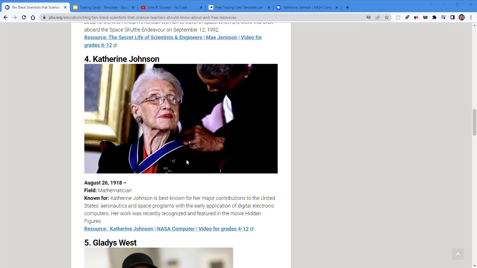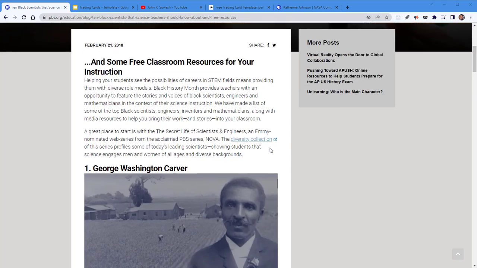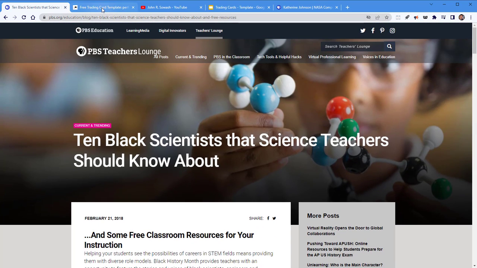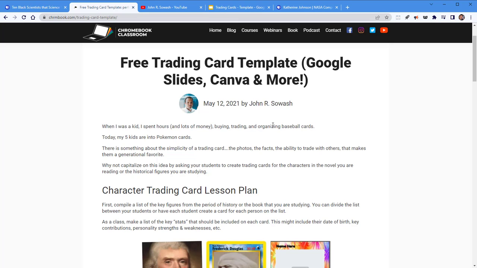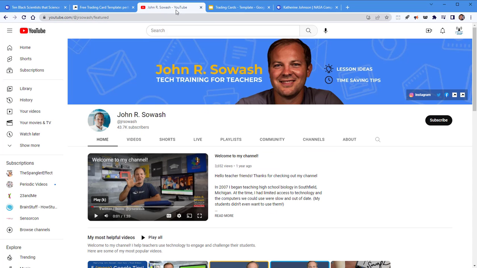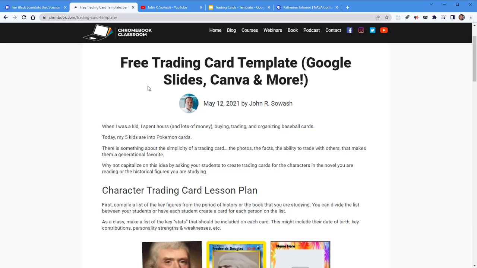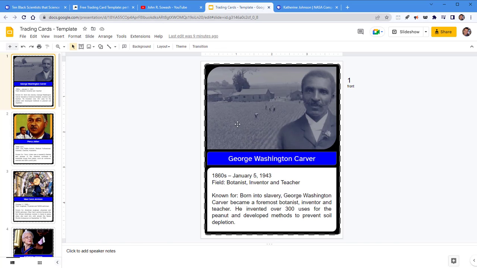I used to have trading cards for physicists in my classroom. I would use those to break students up into groups and things like that. And they were famous physicists, but I thought here is another way to have trading cards. So I found a template by John Sowash. He is a tech trainer for teachers, and there is a link to this page in the description for this video. But his template I use to modify and make my trading cards.